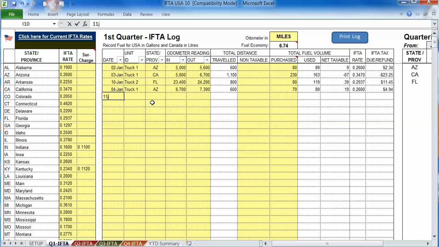So let's go back and do one more entry for truck 2. Truck 2, let's say it's heading towards Georgia, and we're at 24,200, and then we're at 24,900 when we're finished there, and we bought 60 gallons of fuel. Okay, so you get the idea. You just simply make your log entries just like that.